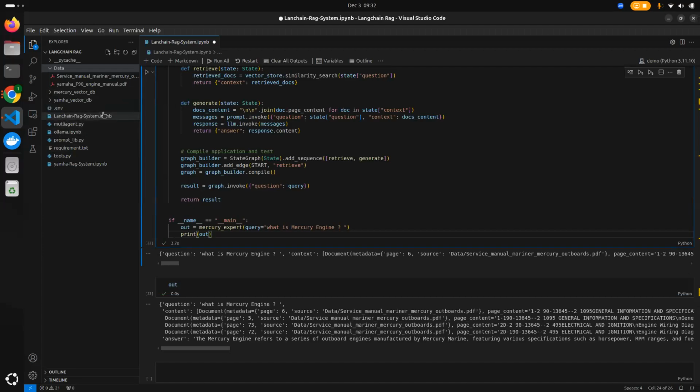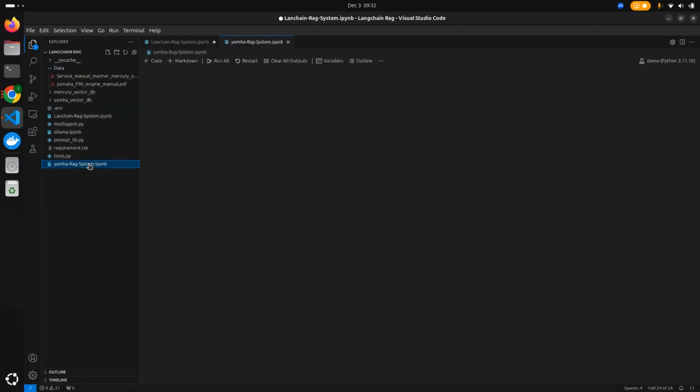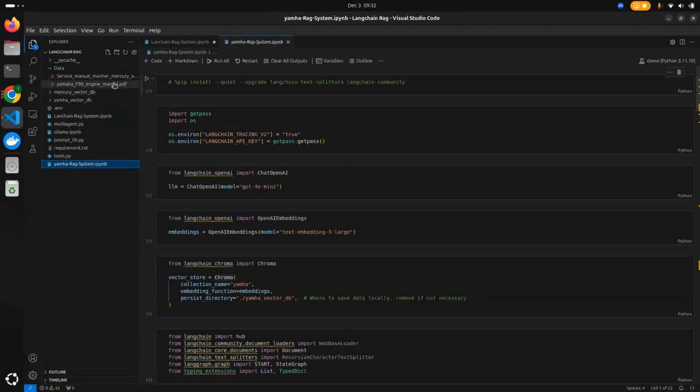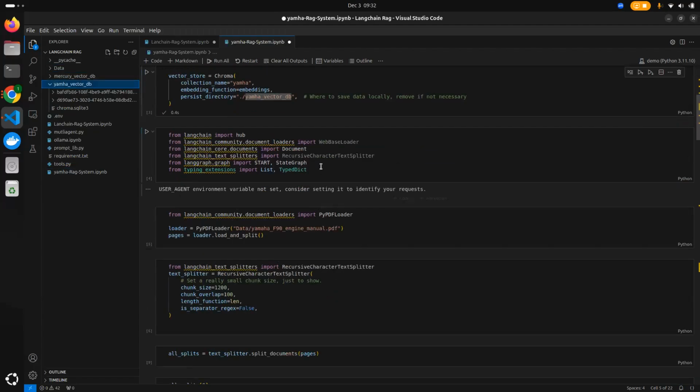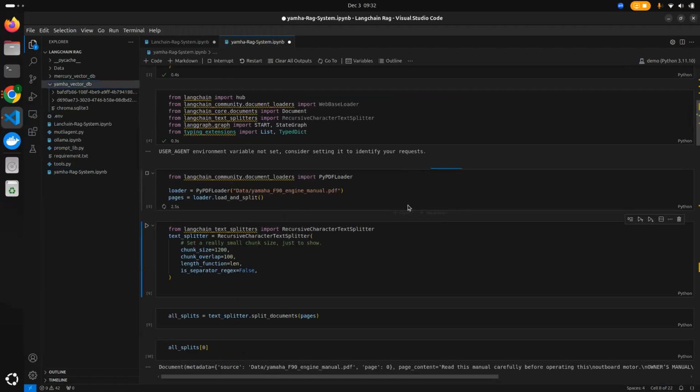And then we are going to build another RAG system, specifically for the Yamaha F90 engine manual PDF. The process will be the same. First you import the LLMs and the embedding model, then you are using Chroma DB, and you have specified your persist directory to be on your local machine, here Yamaha vector db. And then you load your PDF loader, and then you load all of the pages.